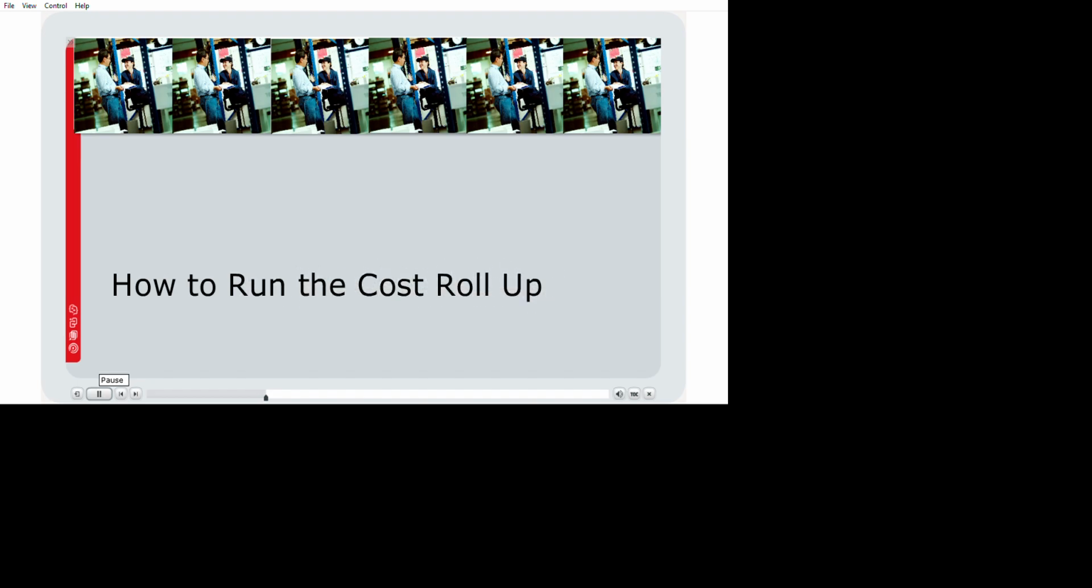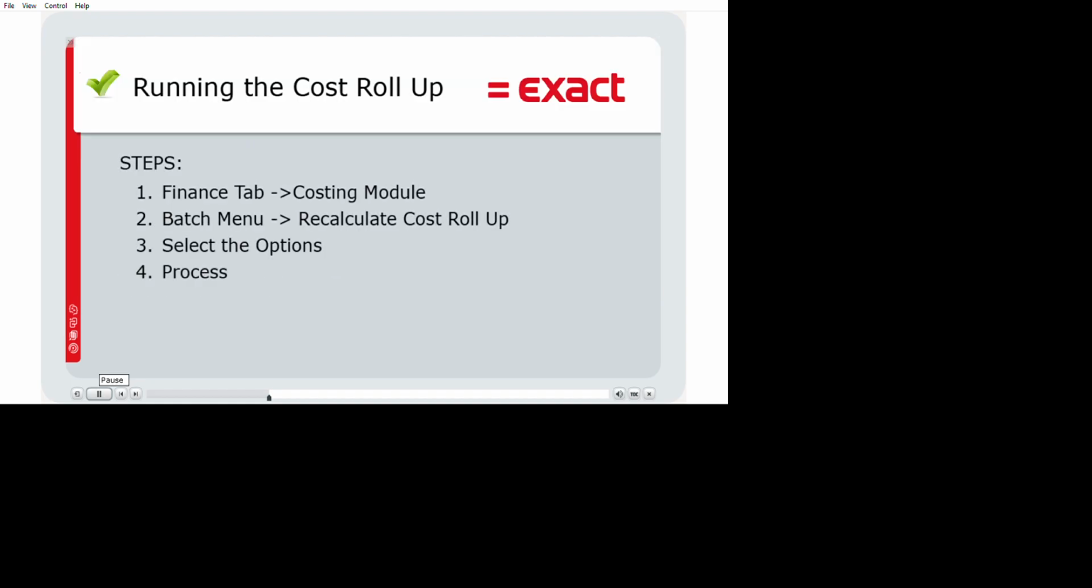We are now ready to learn how to run the cost roll-up. These are the steps we'll follow. From the Finance tab, we will go to the Costing module, the Batch menu, and choose the Recalculate Cost Roll-Up. Then we'll select the roll-up options and click Process to run it.